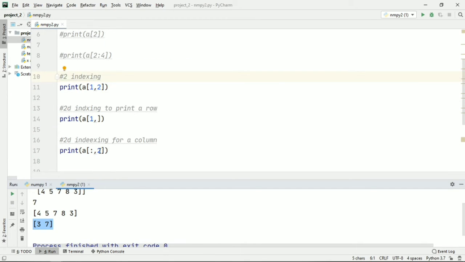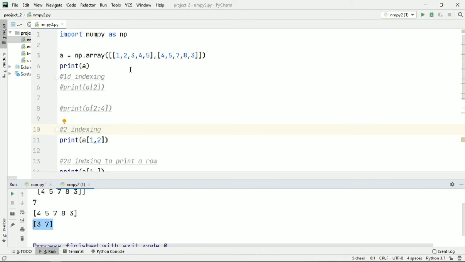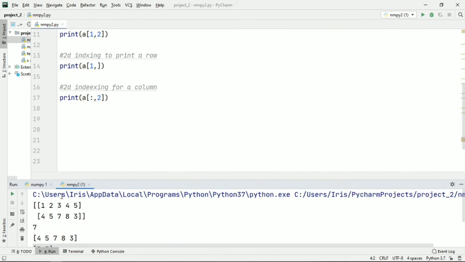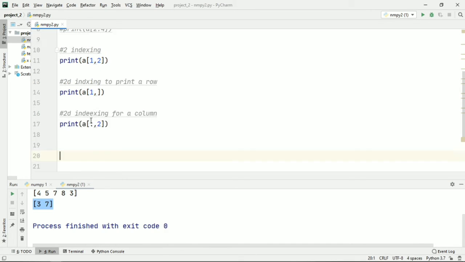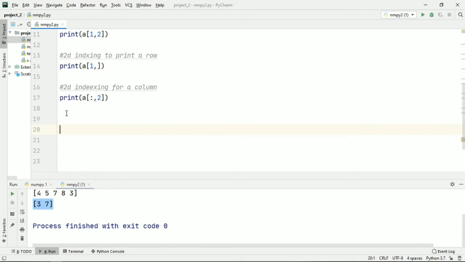So 3, 7, let's see what did it do. It outputted the column 2. So column 2 is, let's see over here, column 2 is 3, 7, right? So it simply outputted our column 3, 7. That's pretty much the basic way of indexing through a two-dimensional array.